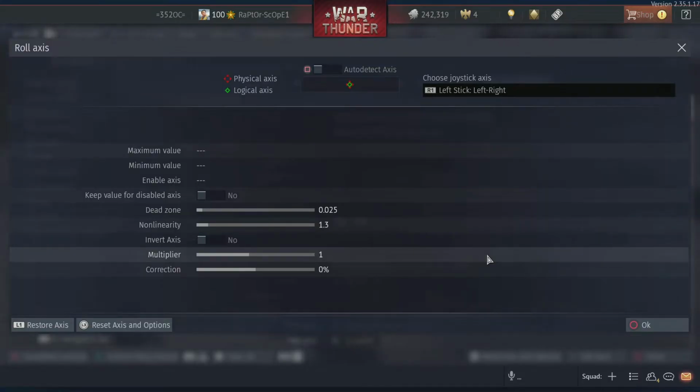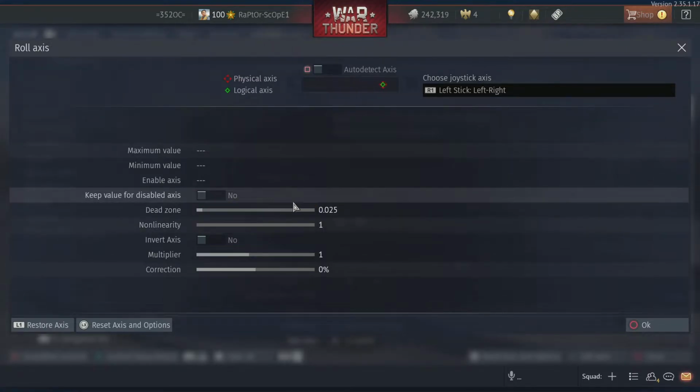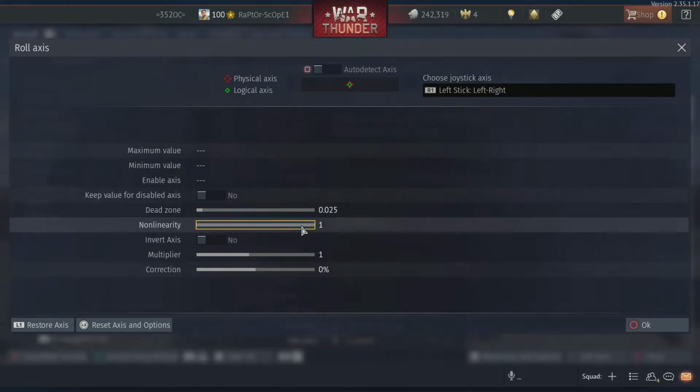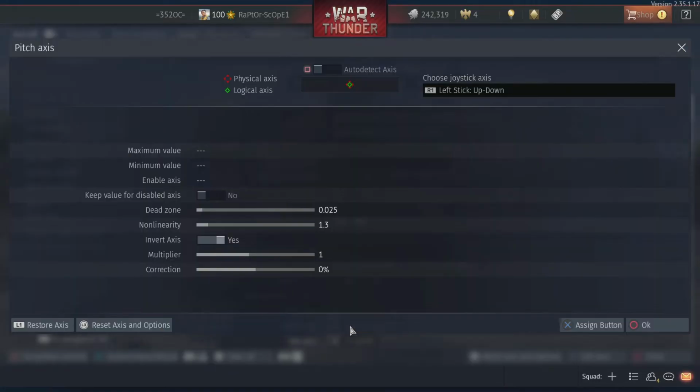Now, if you want it to be a little snappier, you can adjust this back down to 1, which you'll see gives you that 1-to-1 ratio again. But personal preference, of course, dictates that. I like mine at 1.3. Other people may like it higher or lower. It just depends on the person. That's it for roll. And the same thing follows with the pitch as well. Your pitch, you can keep it roughly like I have mine, 1.3.